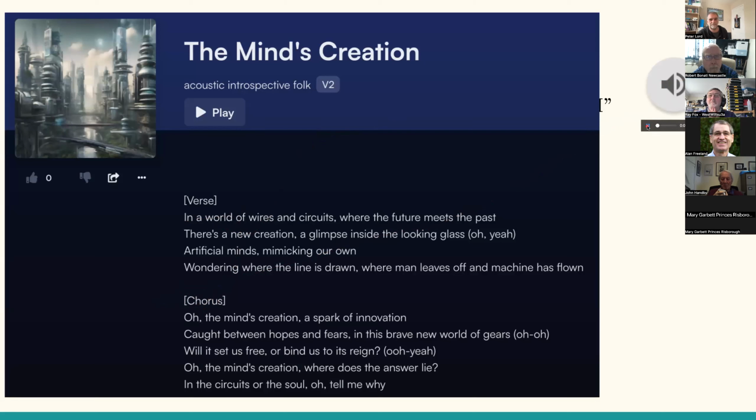In a world of wire circuits, where the future meets the past, there's a new creation, a glimpse inside the looking glass. Artificial minds mimicking our own, wondering where the line is drawn.